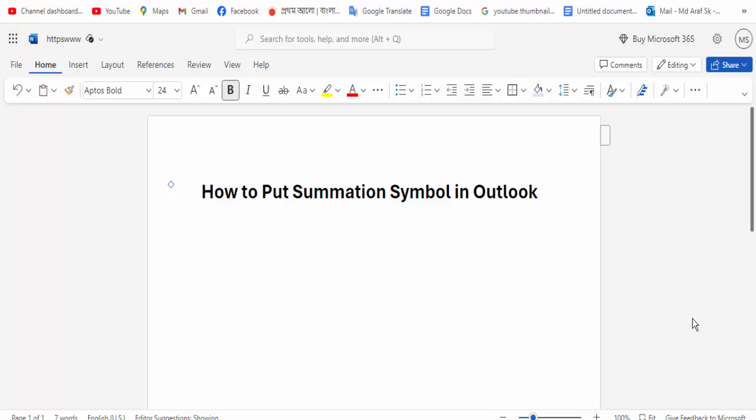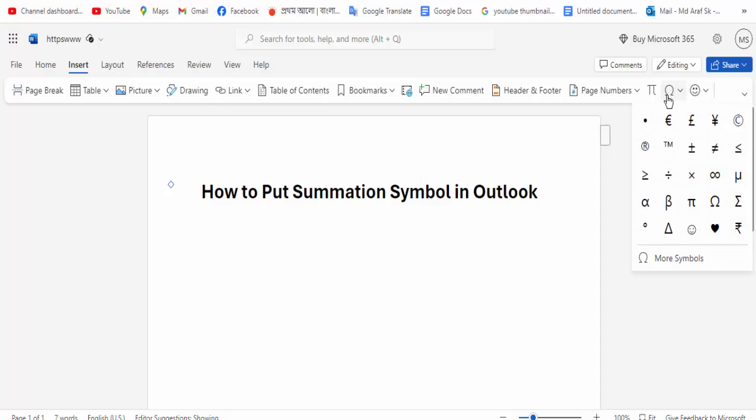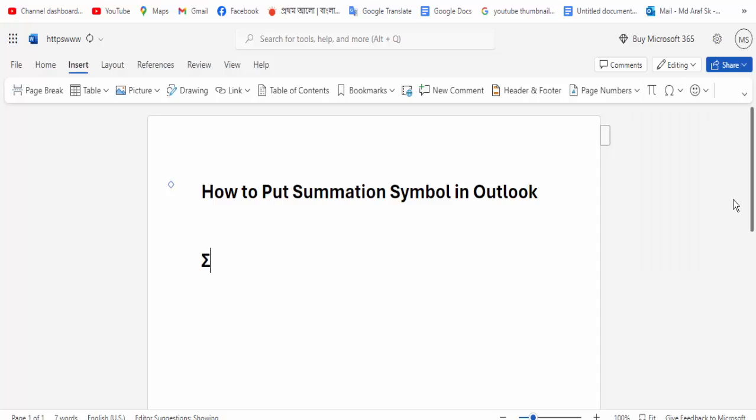Today's video: how to put the summation symbol in Microsoft Outlook. So let's get started. At first, open your document. Firstly, go to the Insert menu option, click the Symbol option, and click the summation symbol.